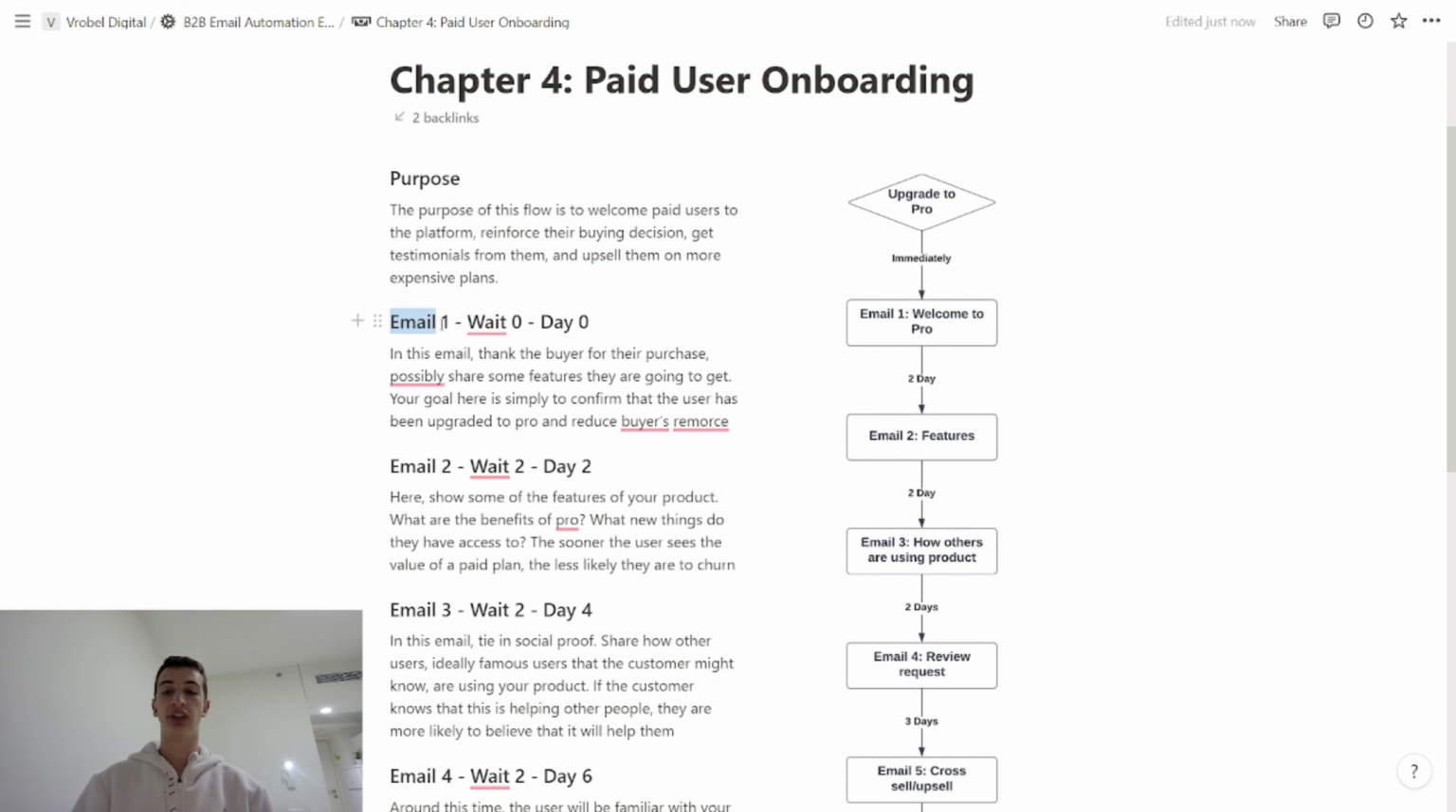So the first email you're going to send will be sent out immediately, and this will be day 0 of the paid user onboarding experience. This email is going to be sort of just a confirmation email, right? Just to give them feedback that their credit card was processed and that they are now upgraded to Pro.